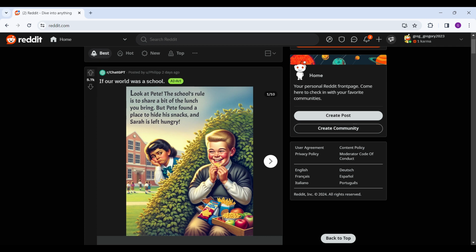For instance, you want to downvote it. The process is simple. Simply click on the downward arrow, and there you have it, you have downvoted it.